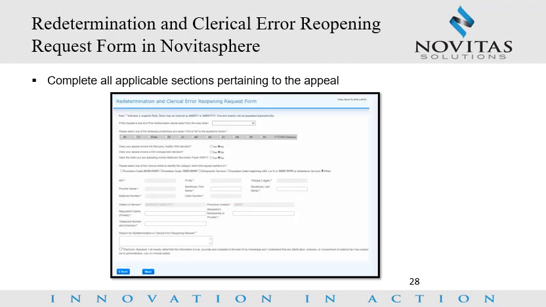Redetermination and Clerical Error Reopening Request Form in Novitasphere. After you select the Next button, the Redetermination and Clerical Error Reopening Request Form will then be displayed. This should look very similar to the paper form we reviewed earlier. You will need to complete all required information that has an open field or box. We will input this data today for our example.